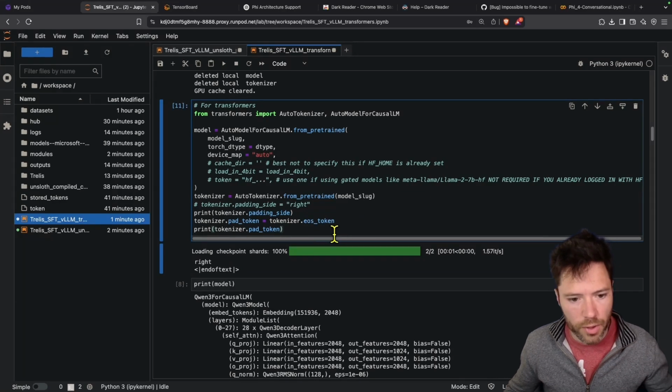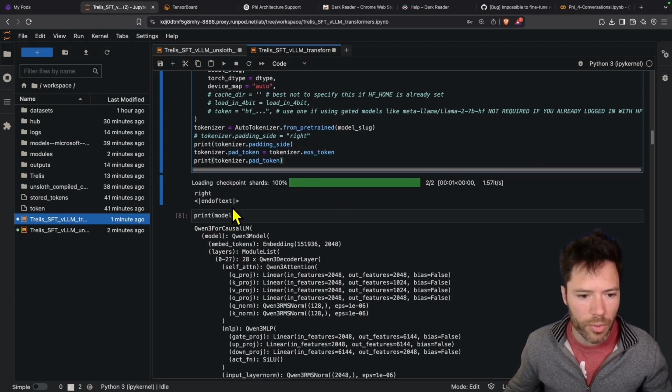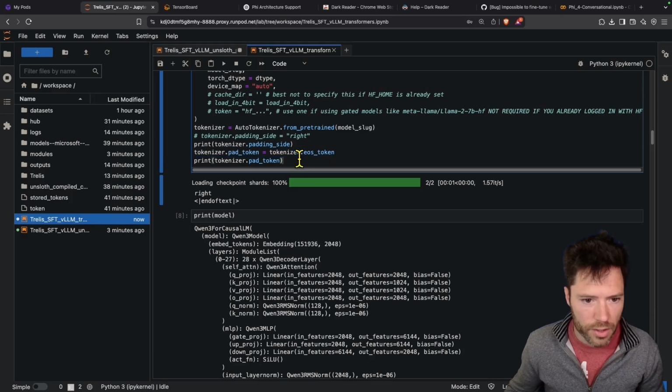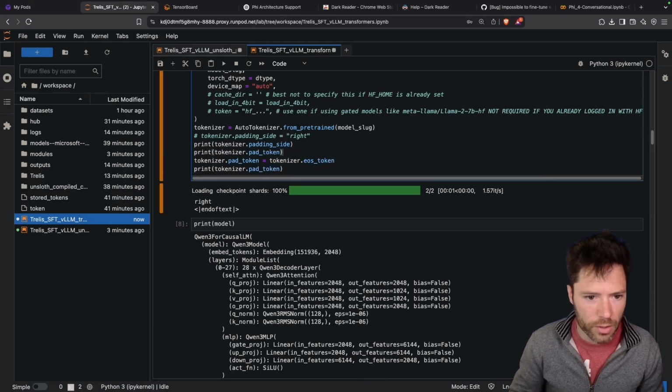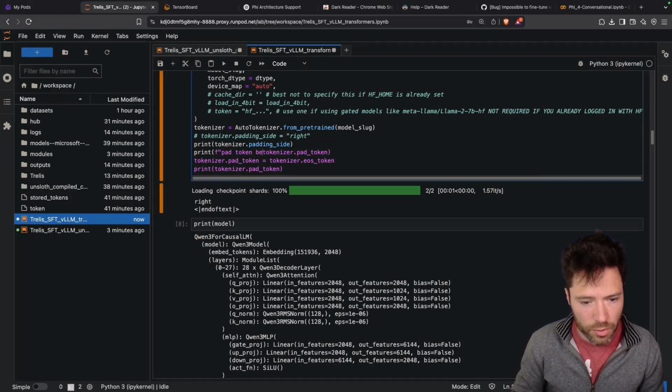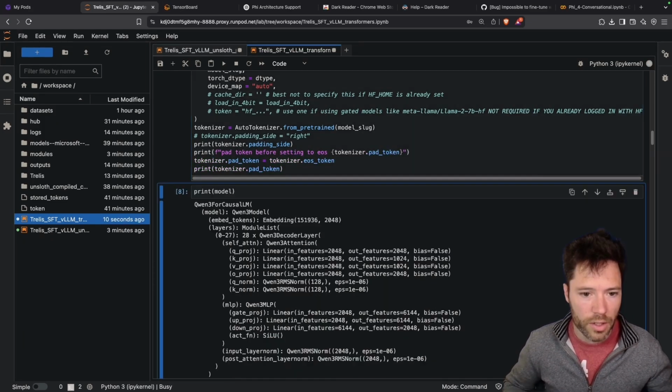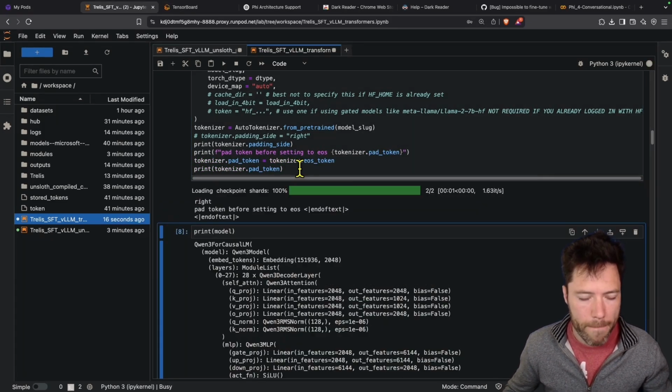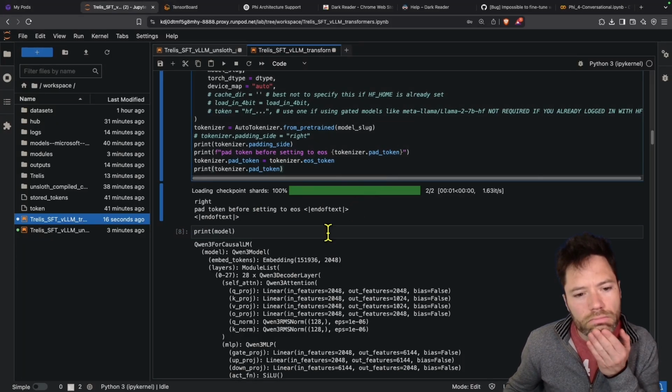So I'm going to leave it to right. Print the padding token. I have set the pad token here because I think if I print it, let's just do this: pad token before setting to EOS. And yeah, I'll just reload it once more. So the pad token before setting to EOS seems to be the EOS token.